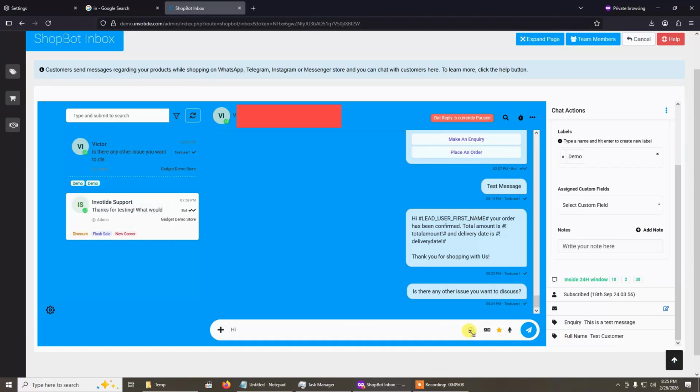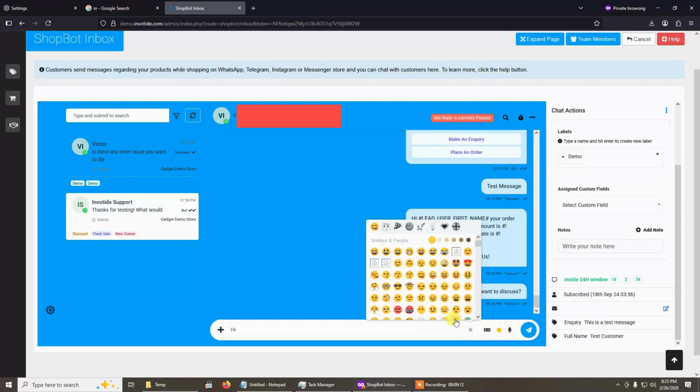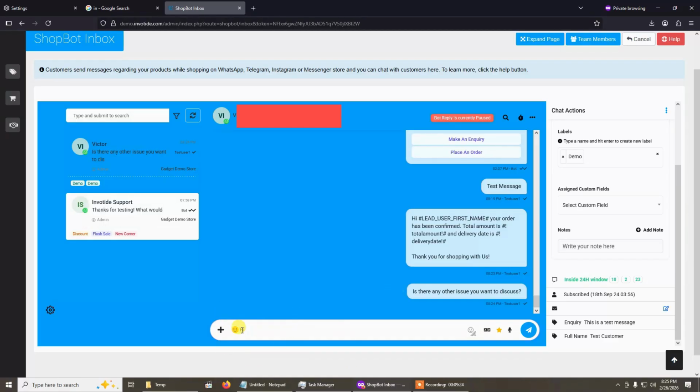We also have the option to add emojis. If we want to do that, we come here and then we have the option to choose any of the existing emojis here and add it to our message. So once we add it, we now have the option to send it to the customer.